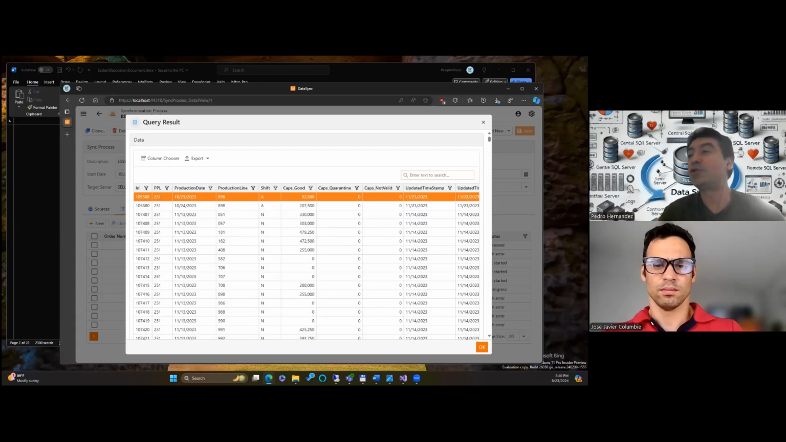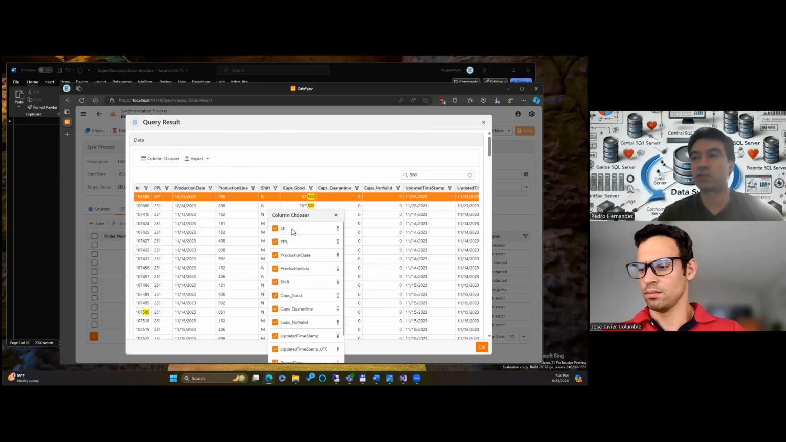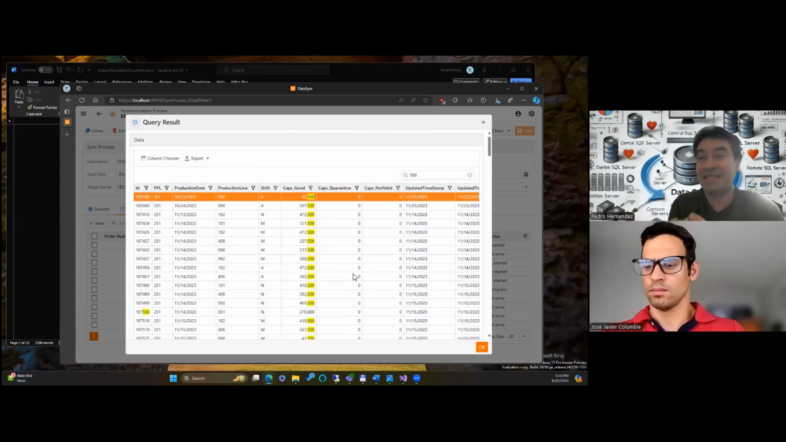But you have a grid that you can filter, and you can make anything here. So export this, choose column to take away column and put another one. So you have everything here, so you can see what you're gonna synchronize in your database.